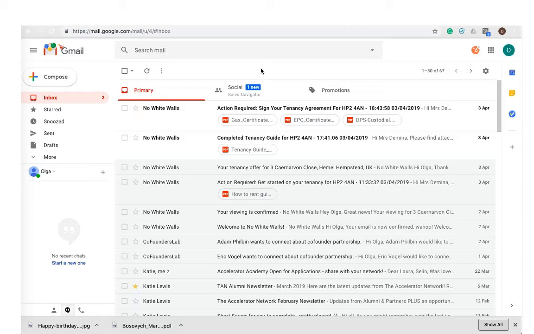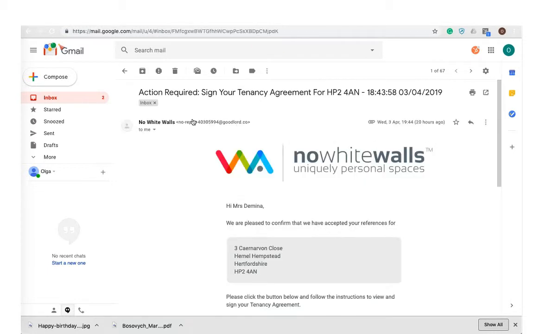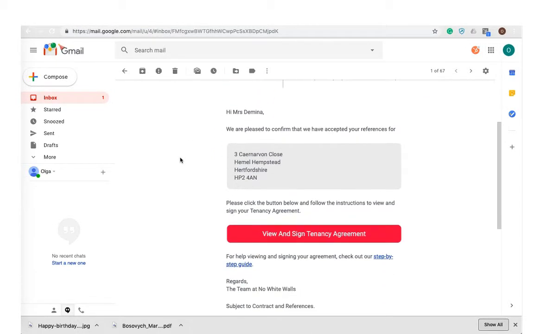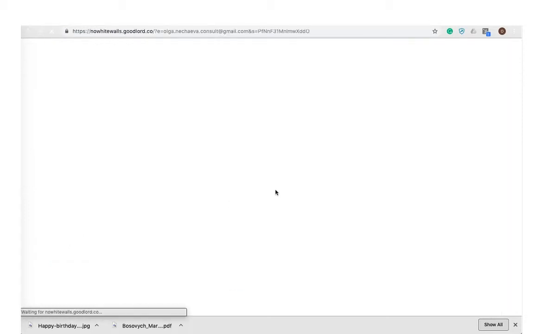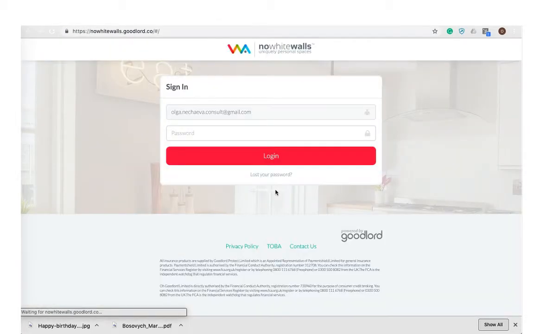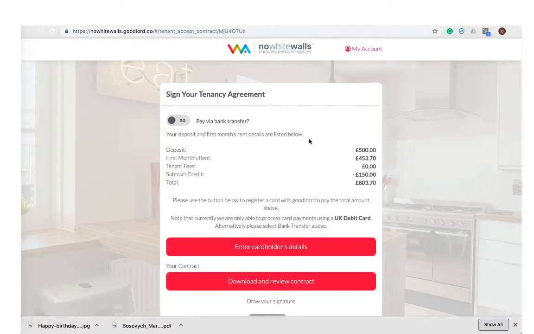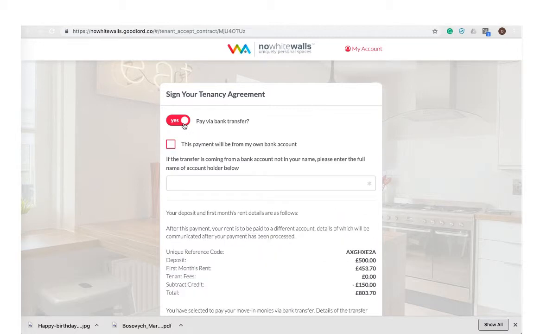A tenant receives an email prompting them to sign an agreement. And you can see that it also serves all the required compliance documents. Upon signing the tenancy agreement, a tenant is required to pay the deposit of the first month's rent minus the holding deposit. It can be paid by card or bank transfer.